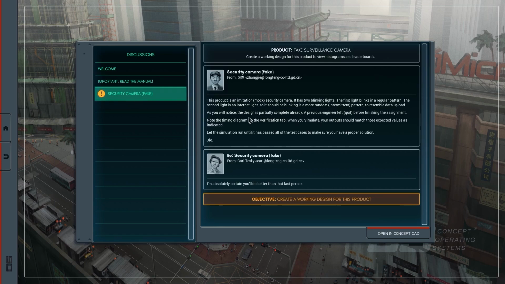It looks like this is our first project, the security camera. But this basically says that it has 2 different lights on the security camera. One blinks randomly, one blinks at a regular pattern. I'm guessing we're going to have to program that. So let's just jump right into it and see.